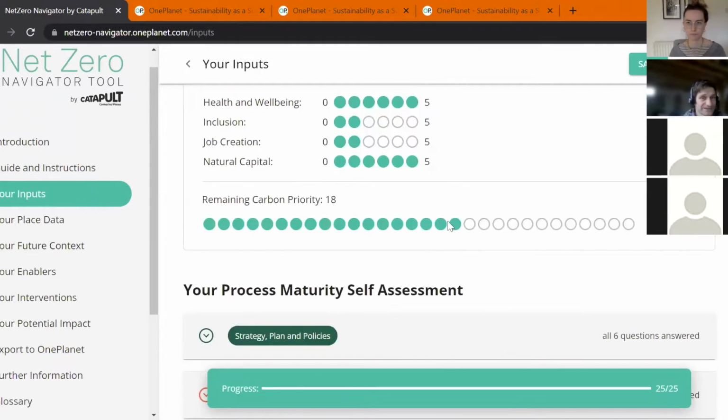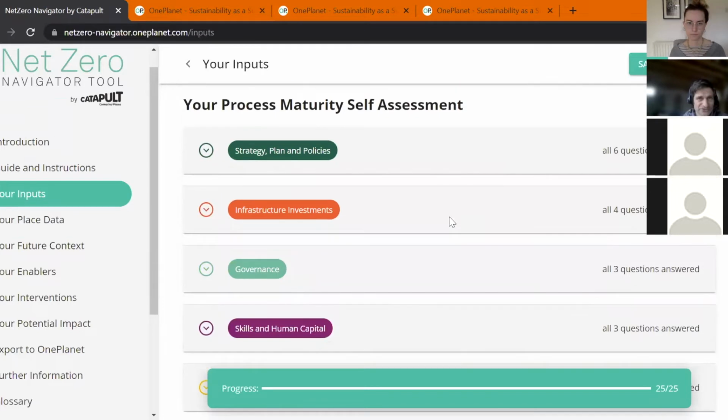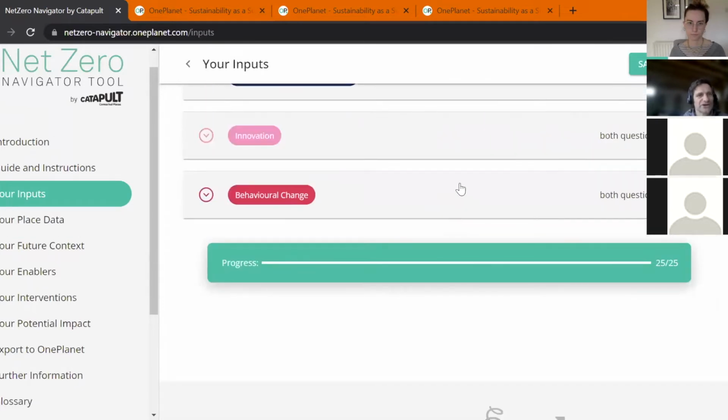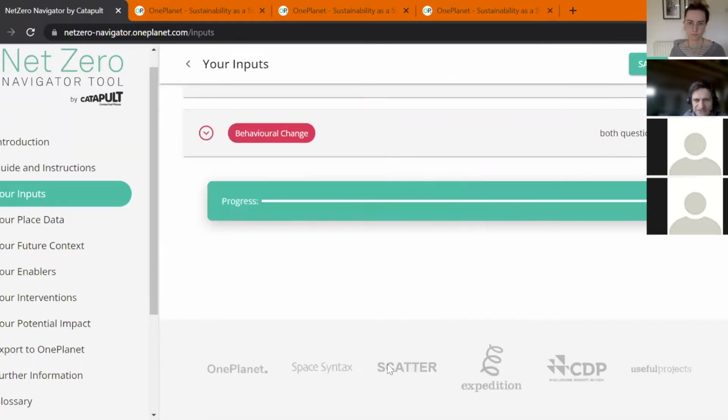Once you've completed that process, then you start getting your outputs. Just to mention all of the people who helped build this tool. There was Space Syntax, Useful Projects, Expedition Engineers, and we've got data from Scatter and also from CDP. So they've helped put this tool together.